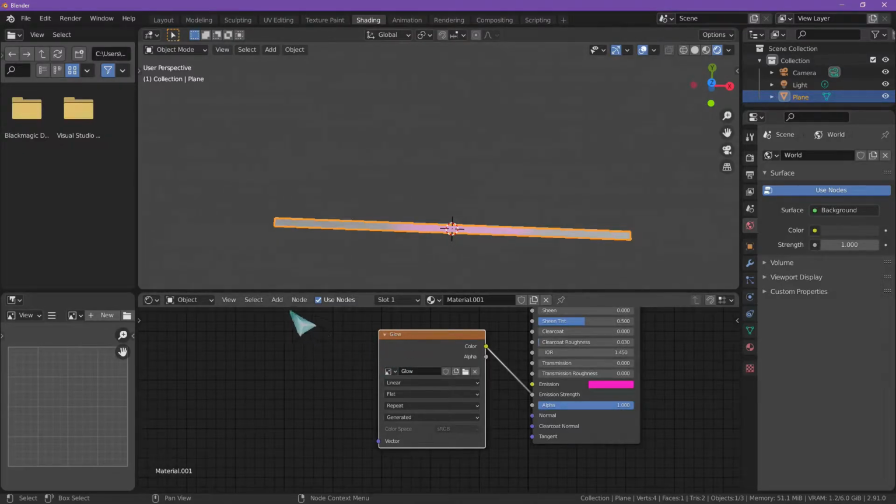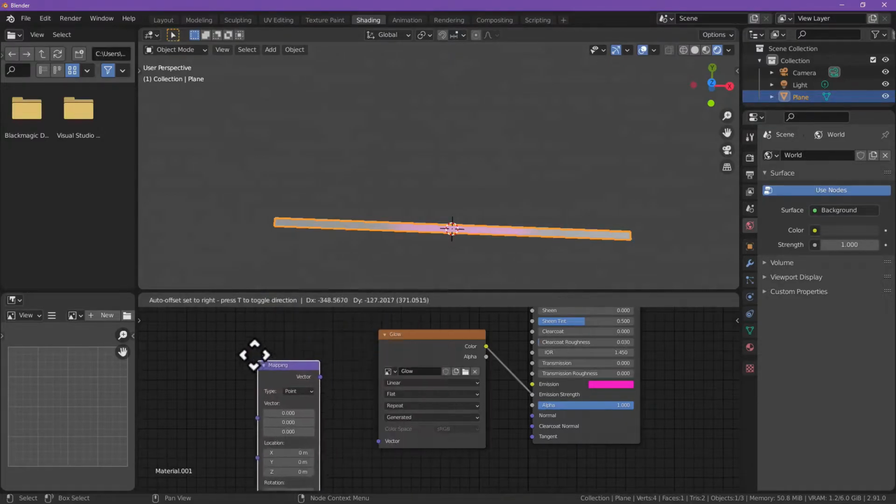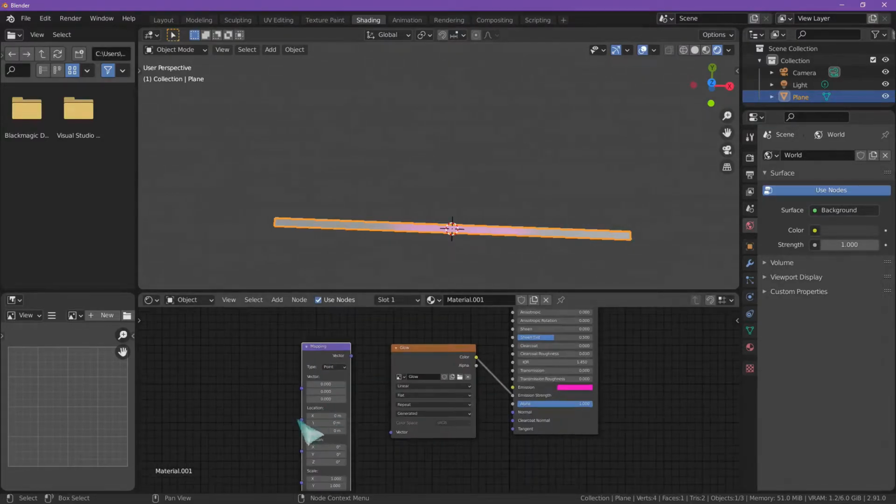move this with another node. That would be the mapping node. And here we could change the location of this image. We plug the vector into the vector. And then if we change this, it should come into view, but it's a different scale, it's a different rotation and everything. You see it appear and disappear.